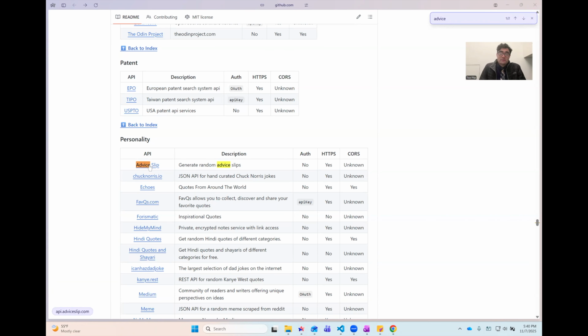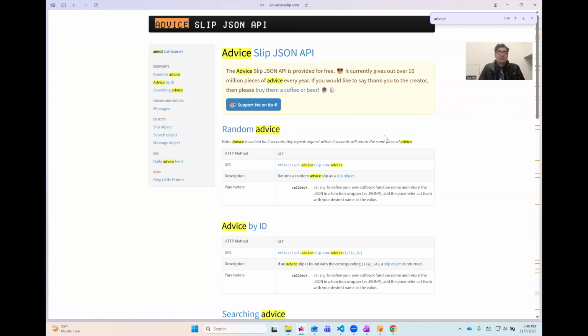You can click on this link and it'll take you to advice slip, and it says your advice is cached for 2 seconds. Any repeat requests within 2 seconds will return the same piece of advice, which was actually very helpful for teaching because I needed it to return the same thing so you could see that both functions did the same thing. But it'll tell you the HTTP method to interact with it is a GET request. And if you use this URL, then it will return you a random piece of advice.